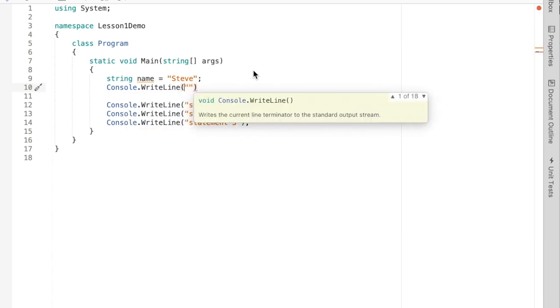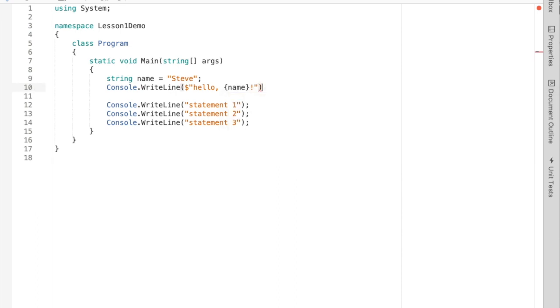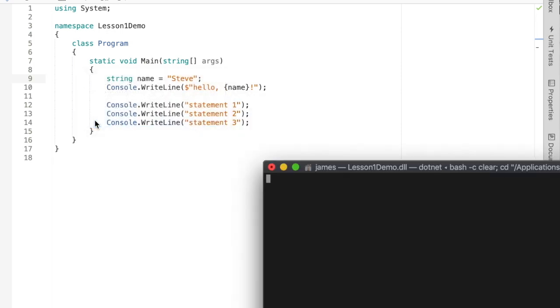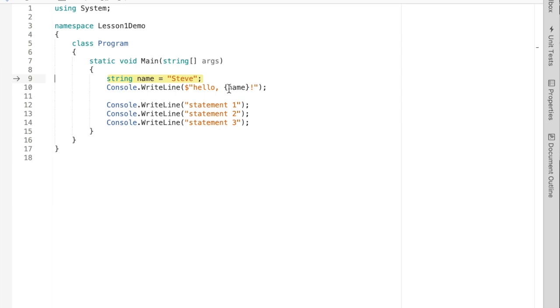I'm just going to output hello and so now we're outputting hello in the variable name. And I'm going to run to cursor to the point where we create this variable. And I'm going to click step into.